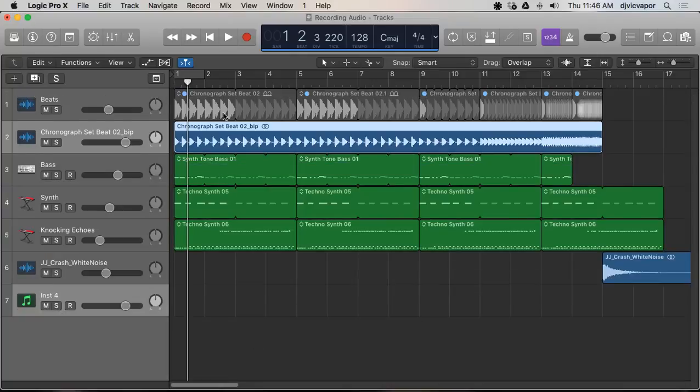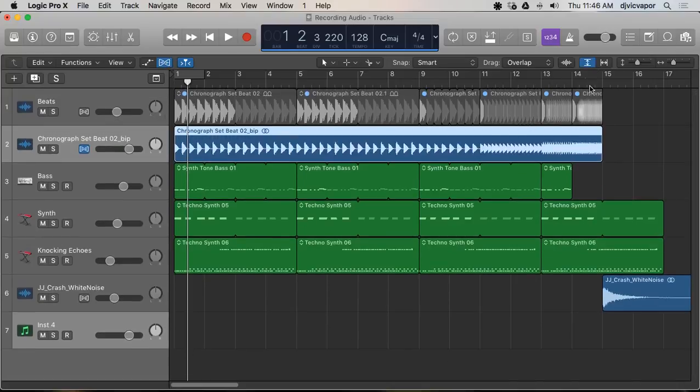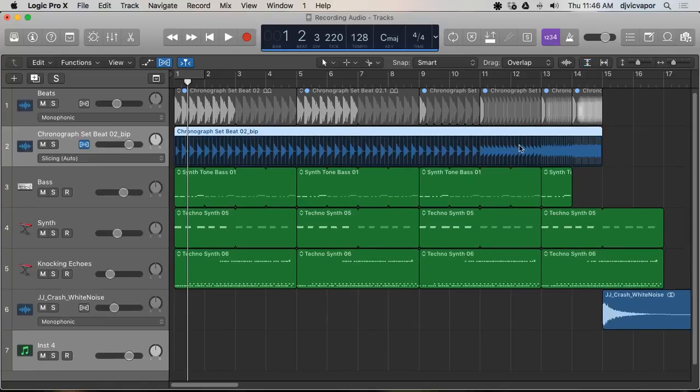Let me move this out and kind of show you what I'm talking about. So we've got this guy selected. If I'm trying to zoom in and deal with stuff up here, it's not quite as visual. I mean, you can't really get in there as detailed as you want.